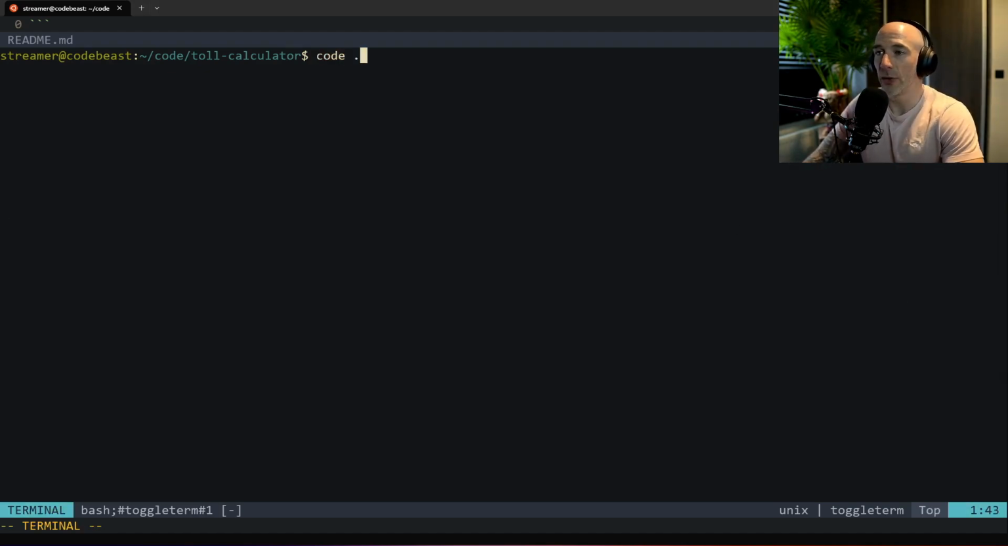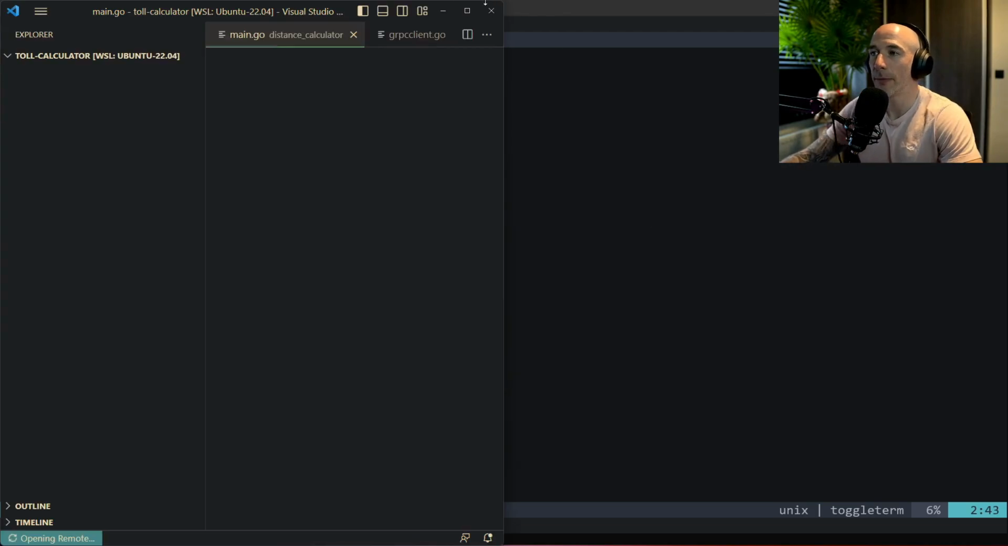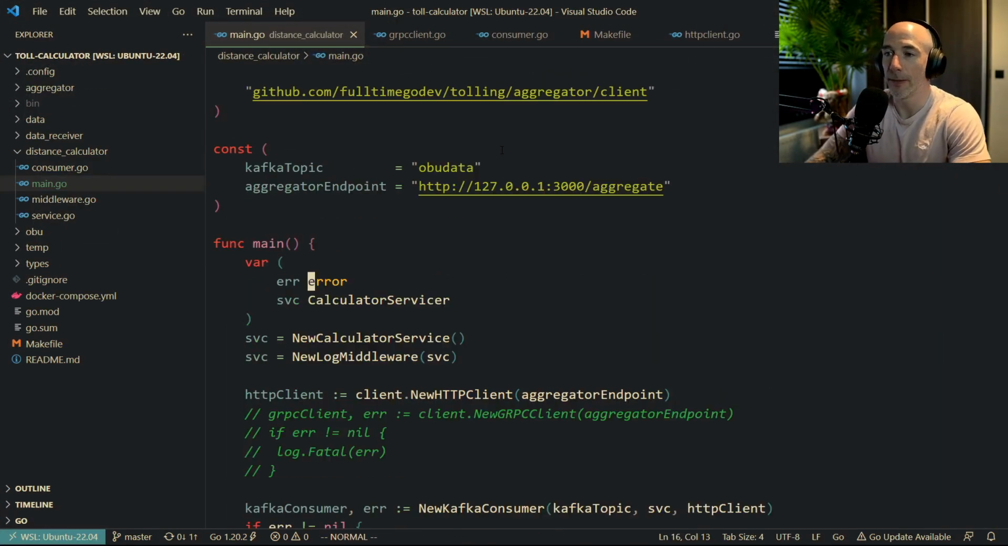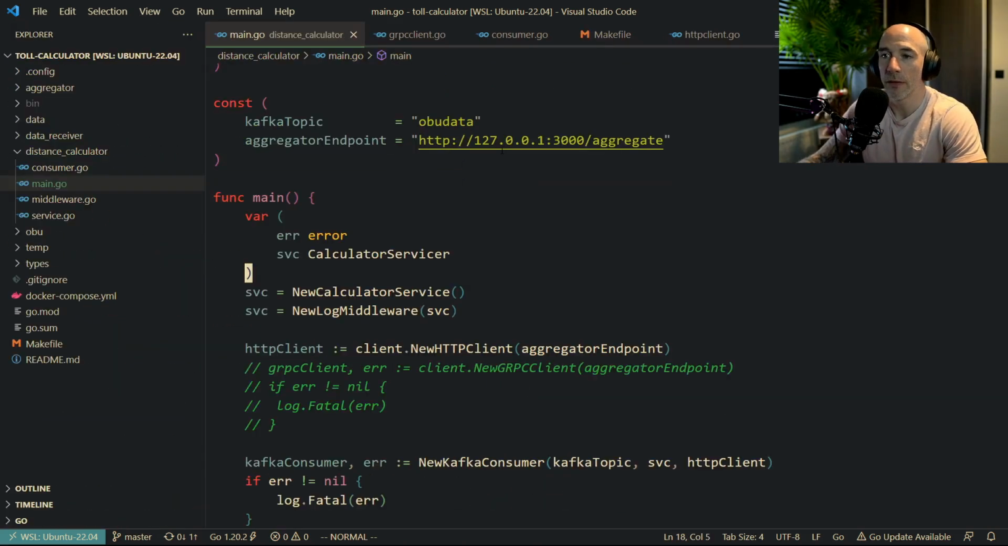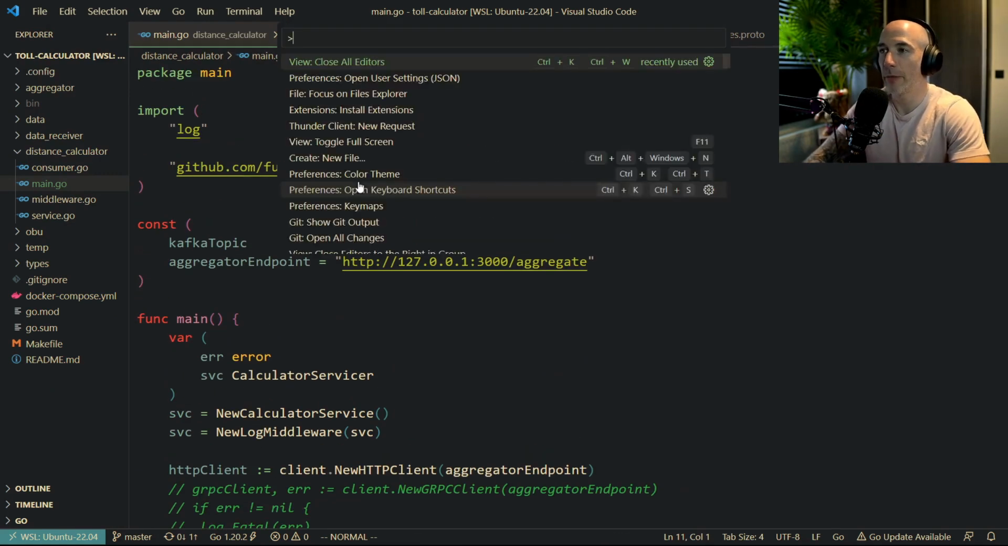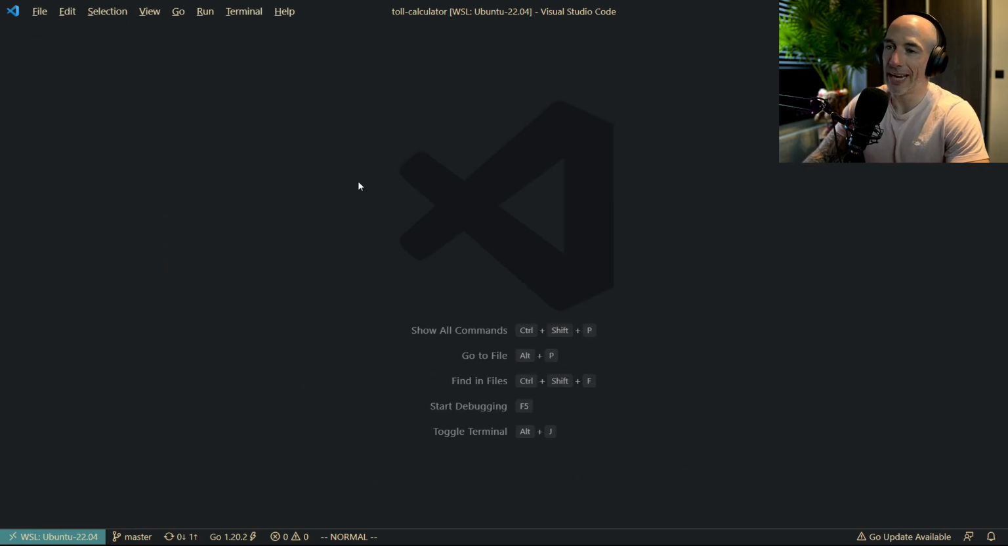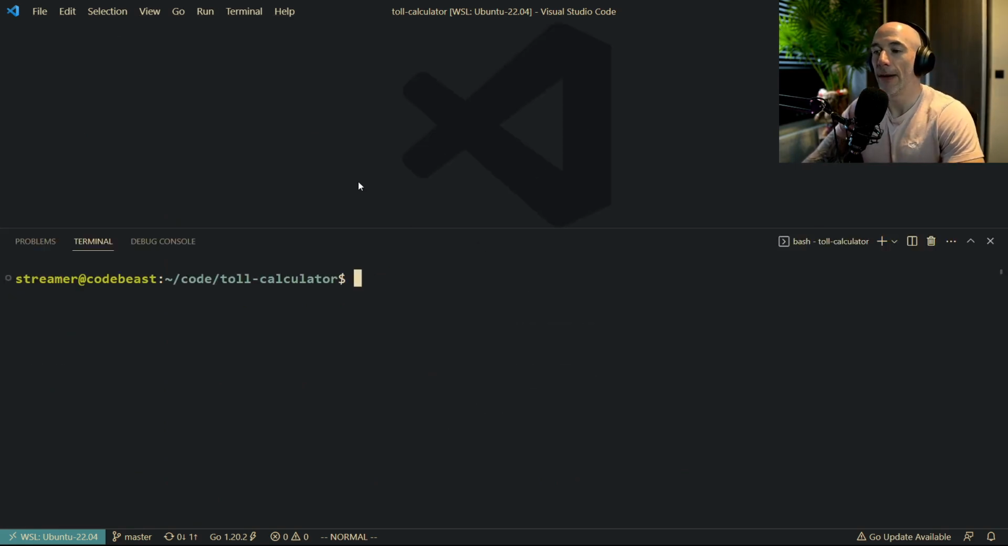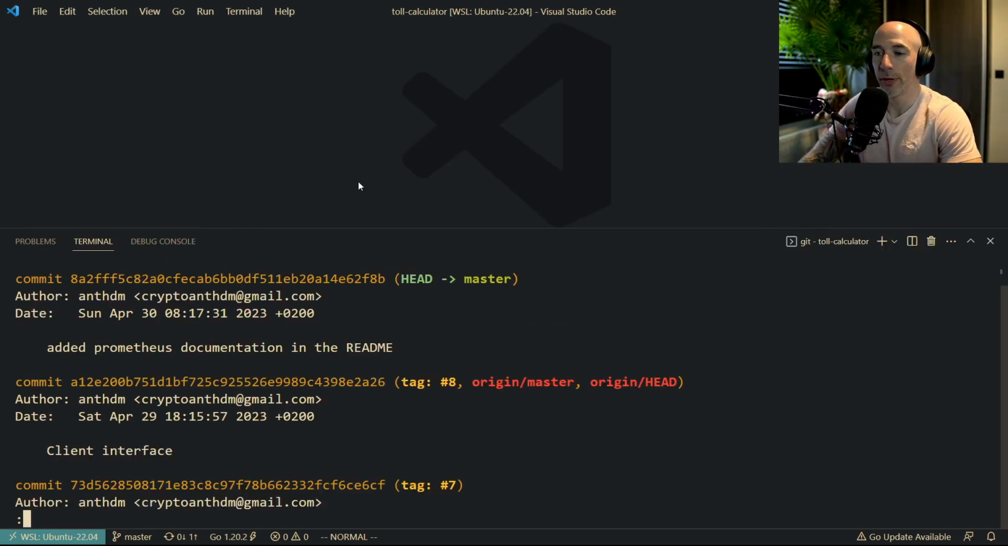Let me code into this folder, right? VS Code, let's boot that thing up like this. And we have some, this is too big for me, a little bit smaller, just like that, perfectly fine. I'm gonna basically close all editors, so we have a blank, beautiful terminal, right? So we had added Prometheus documentation readme. That's what I did basically today.